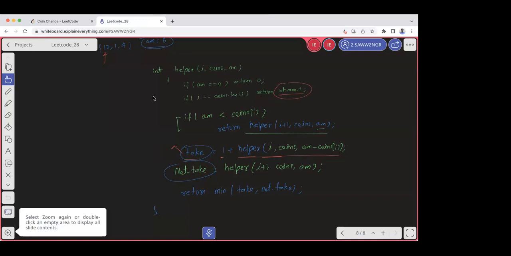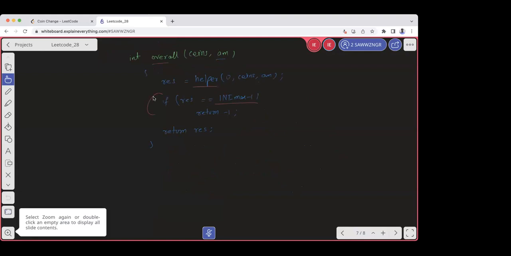In some cases, this function can return int max minus 1 if there is no solution, right? And that's why here I'm checking that if this function returns int max minus 1, that means there's no solution, so return minus 1.